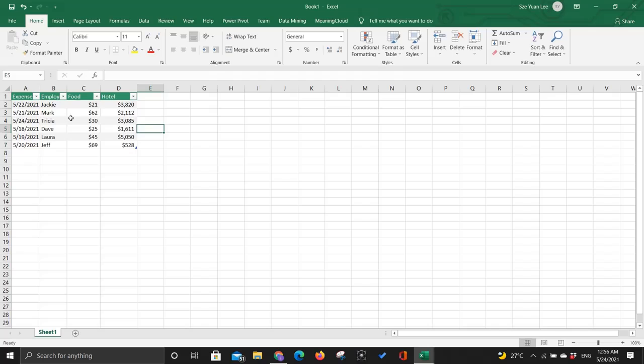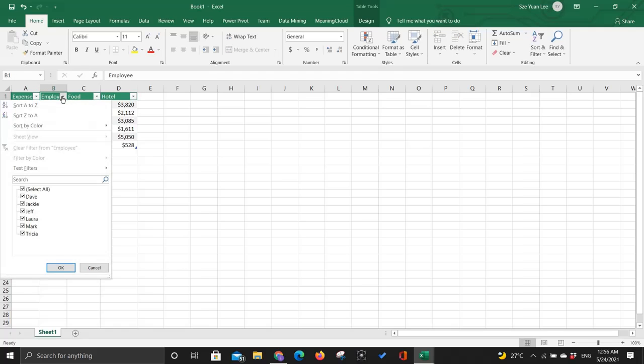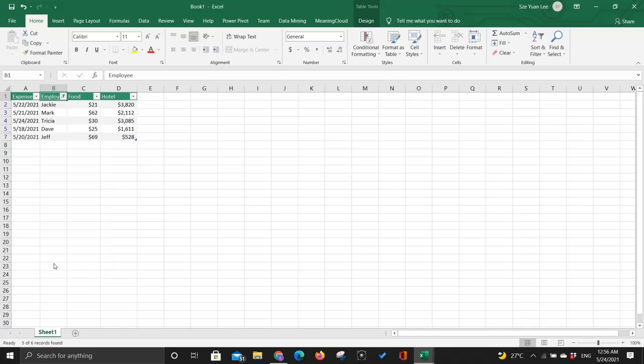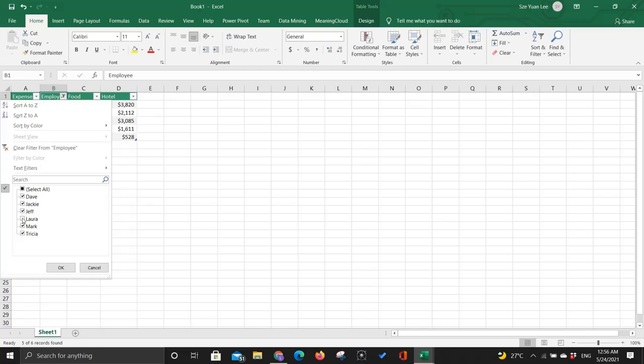Let's say I want to filter the dataset here. I don't want to see the data of RORA anymore, so I just untick this and click OK. So we'll see the row of data of RORA disappears. Let's say you want it back, you just tick this and then click OK.